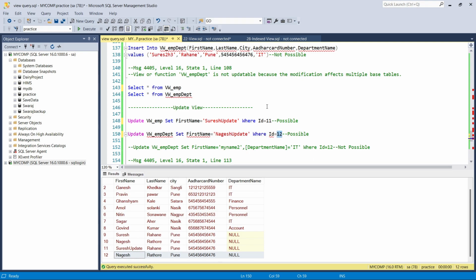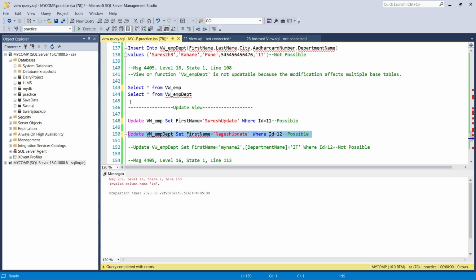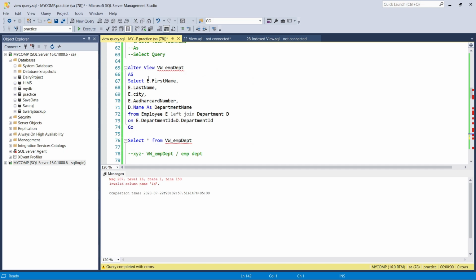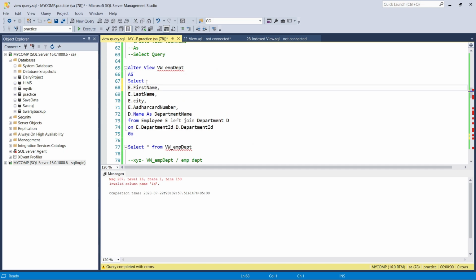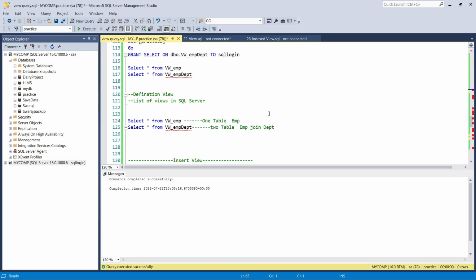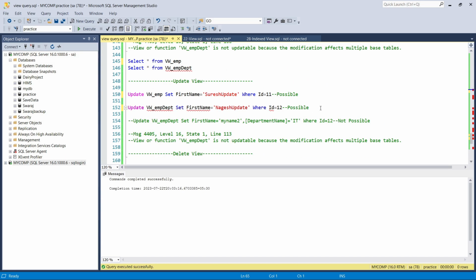And first of all we can see whether it is possible or not. Yeah, invalid column name ID. Okay, first of all I am placing the ID in that view as well. So e dot id, comma, yes, okay, and execute. So it's done.